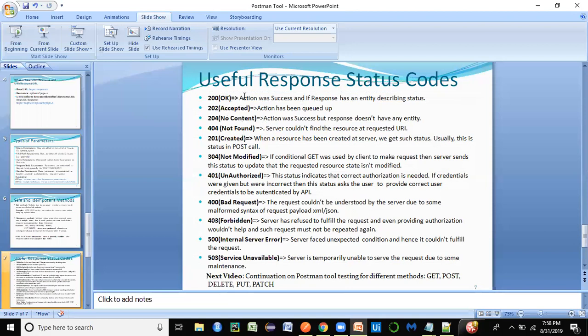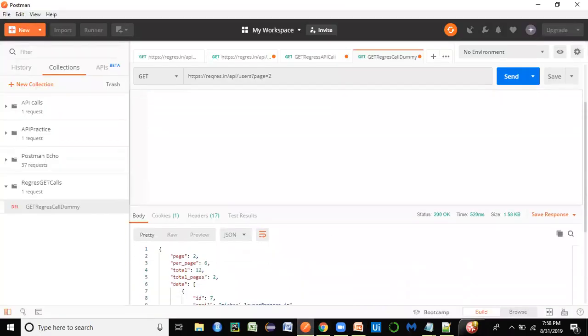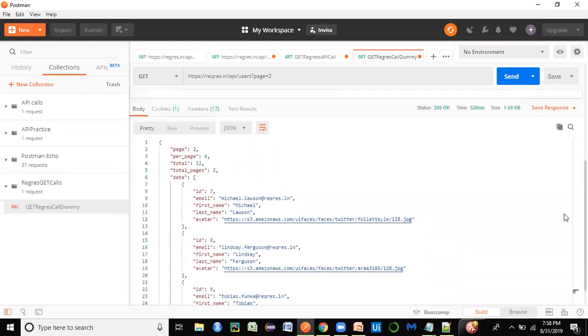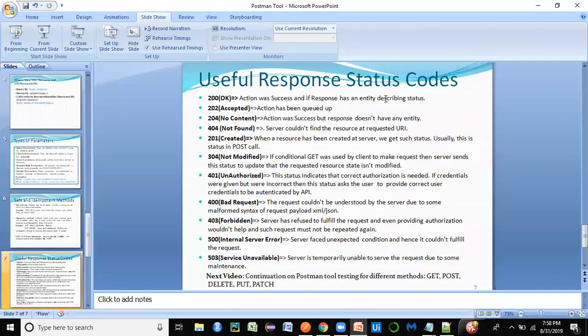200 okay would come when you try to post something. Let's say the action was a success and the response has an entity describing the status. In this particular example, we have got 200 okay. With get, we got a response payload as well. It is also giving us the value of the entity. For example, data. What is there within data? This is a JSON body. Similarly, there is another JSON body. So this is how we get data with an entity in the response. That is the time when we get the response status as 200 okay.